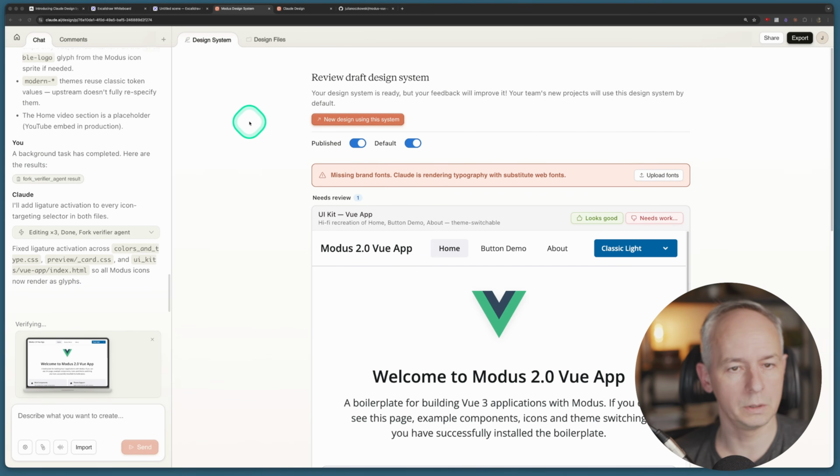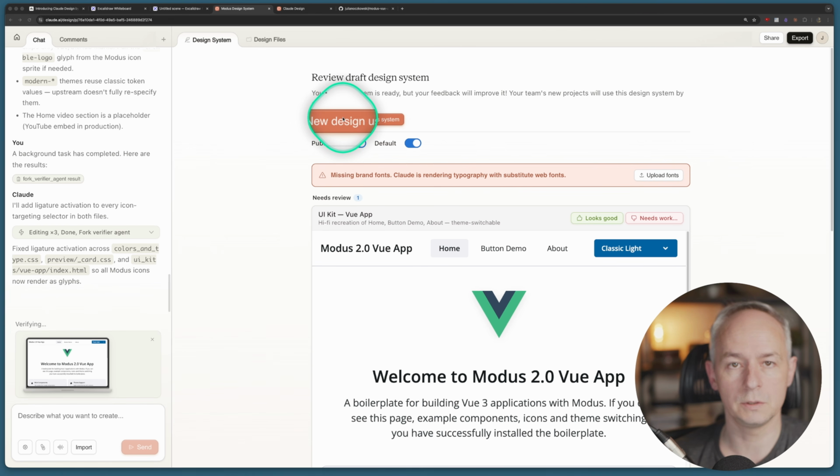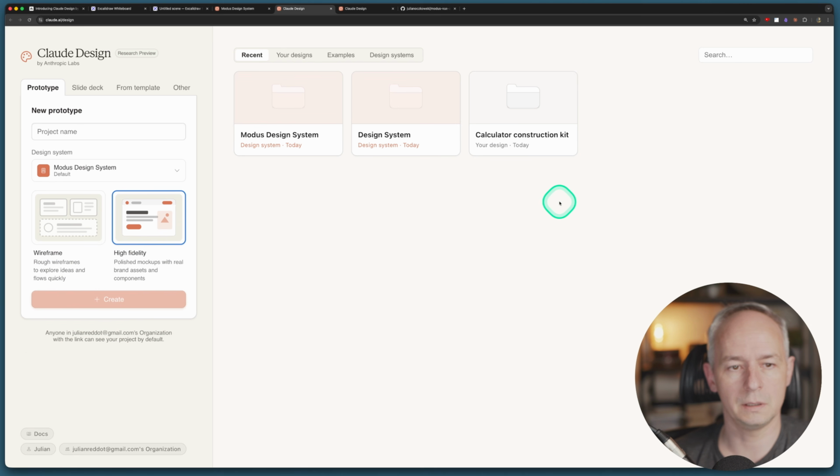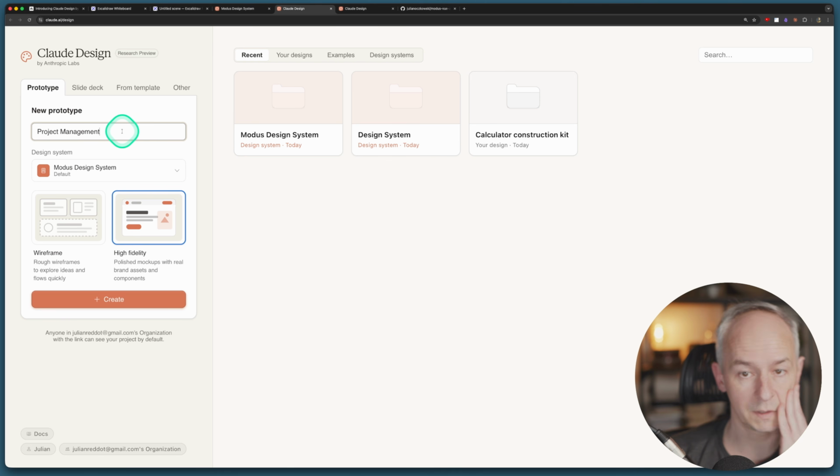Okay, so it is teasing us to start a new design using this design system. Again, this is a production design system, so it's like serious stuff here. Let's do that. Open new tab, and we've got our design system here. Okay, so let's build something. Project management.